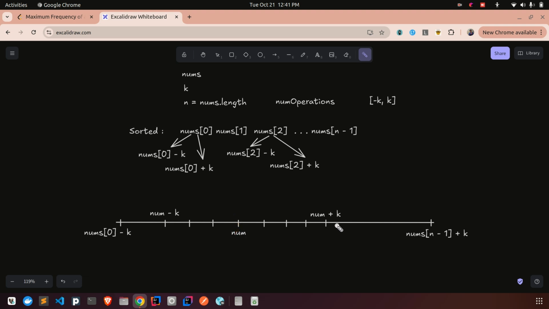Similarly, we cannot choose any number in this range, because if we choose a number over here, in order to convert this into nums, we have to subtract a number which is greater than k. Since our restriction is to only pick the numbers in this range, the numbers which fall in this range are my potential solution, correct? Now how can I identify the first number which is greater than or equal to this?